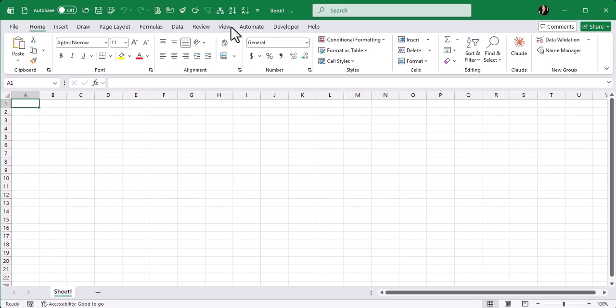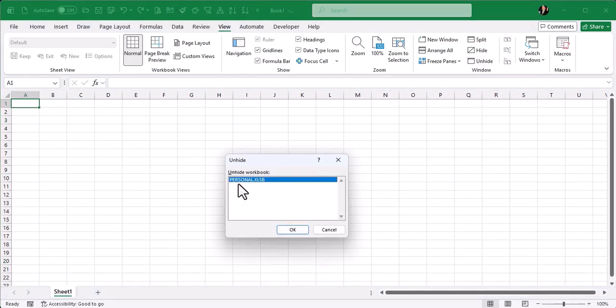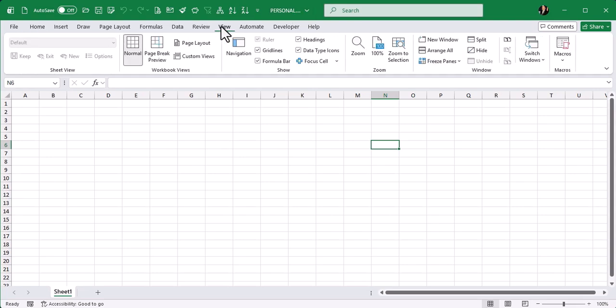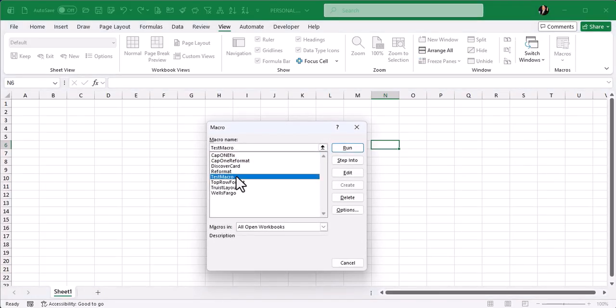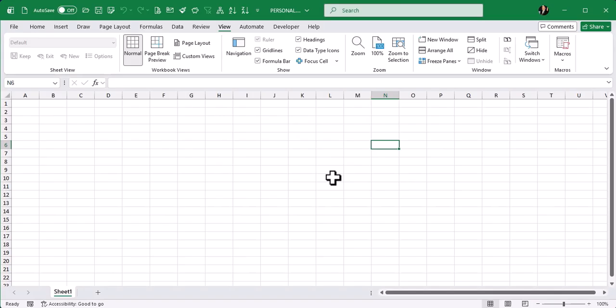Our first step is to visit the View menu and look for the Unhide button, and we want to unhide the personal workbook. After doing so, we then have the personal workbook opened up, and we're going to go back to the View menu and back to the Macros button. And here is that macro I want to delete, so I'll go ahead and click to delete that particular macro, and I respond with a yes.